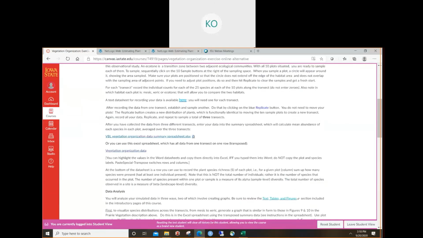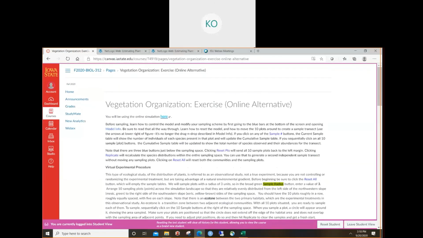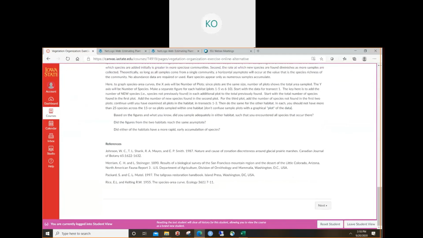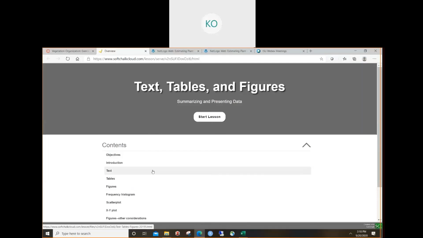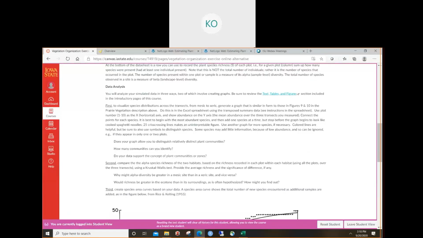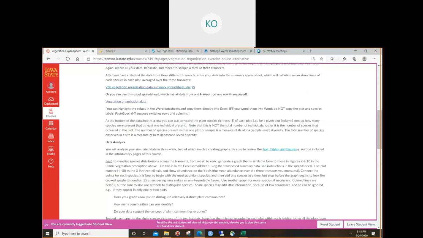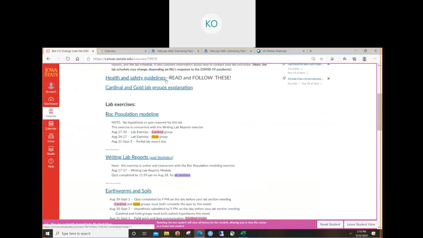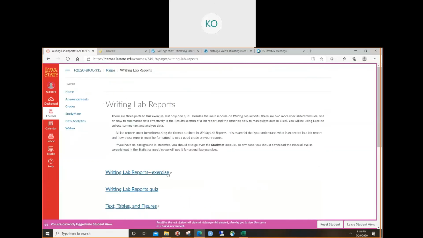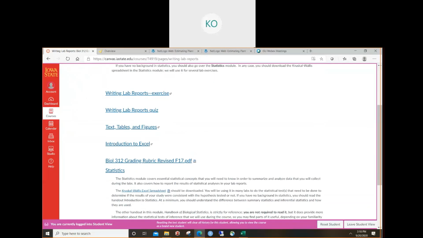If you have any trouble with any of the figures or tables, if you need a background refresher, if you click here, it'll bring you to one that explains everything and what you should have. And always refer back to the writing lab report module for your actual lab reports. Your grading rubrics are also within there. So if you click on here and go through the exercise, it'll tell you everything. It also has the grading rubric that I use. So make sure to just follow everything on there and you will be pretty much set.